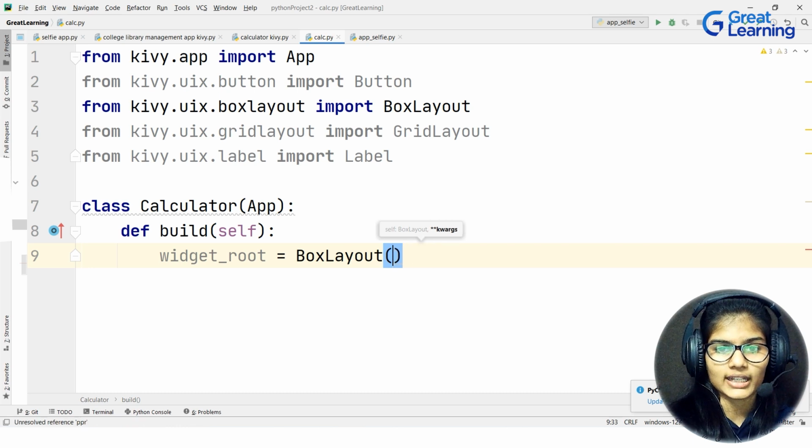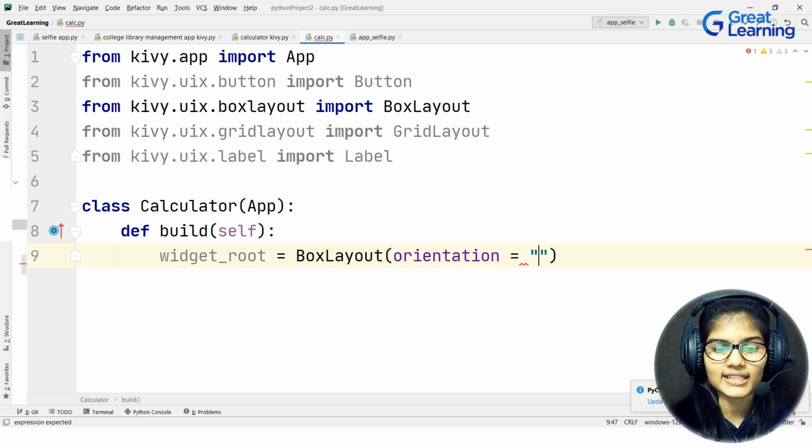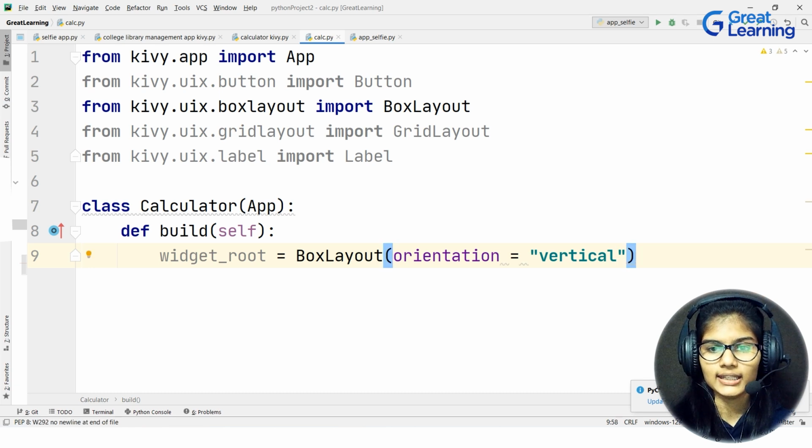So that's the orientation, and my orientation which I'll be setting is in the vertical format. Okay, vertical format. That's absolutely okay. If you want to put horizontal, yeah, you could do that, no issues from my side. But you should know the difference between vertical and horizontal, and which will be a good orientation for your calculator app. That's the reason I simply put my vertical orientation.